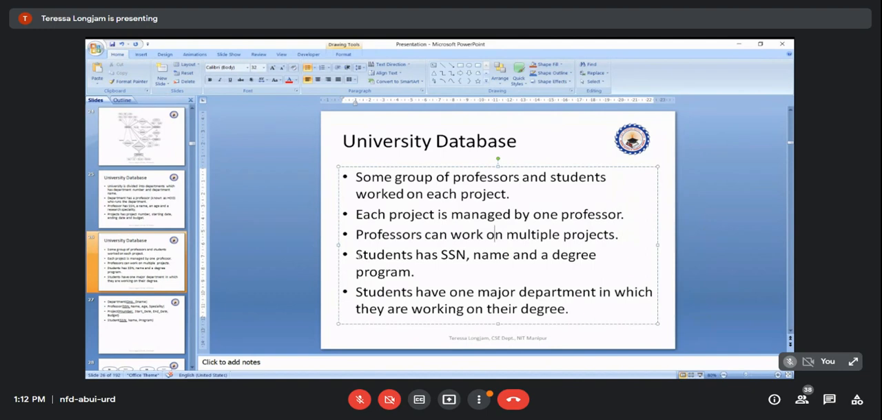The next thing is: students have SSN, name, and a degree program. So this gives the attributes of the student entity type. Students have attributes SSN, name, and degree program.